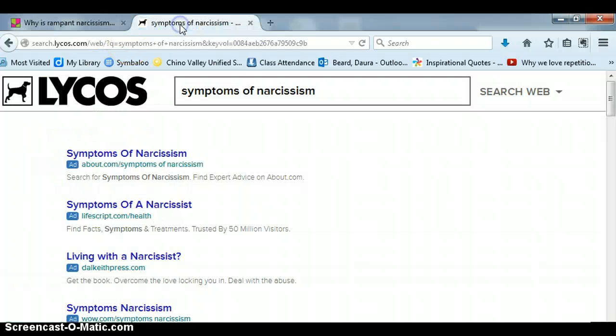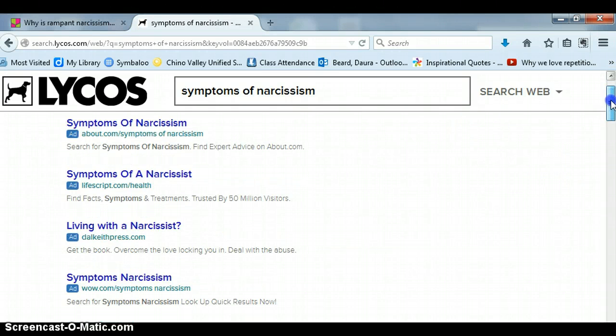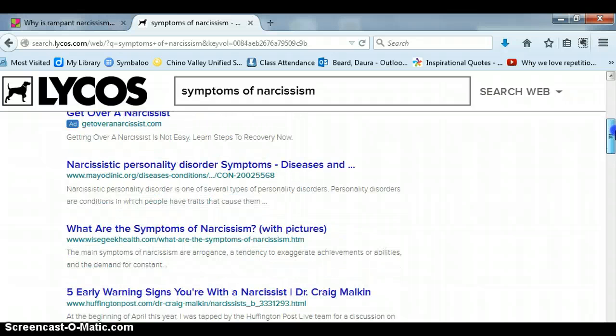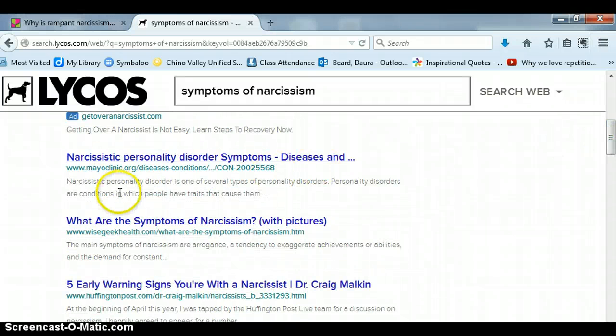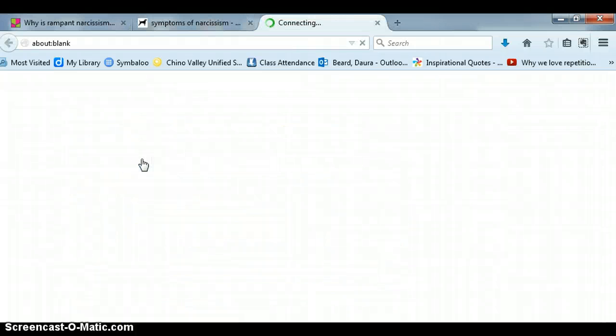Alright, so I need to go and research. I'm going to use Lycos. You can use Google or Bing or any others that are interesting to you. I looked up symptoms of narcissism and, scrolling down past the ads, here's an interesting one. Mayo Clinic, I know, is a reputable research institution, and it's a .org, so I'm going to go ahead and click this one.